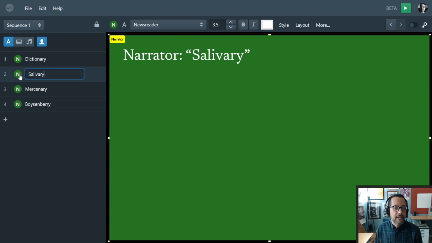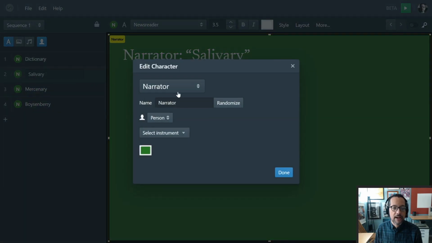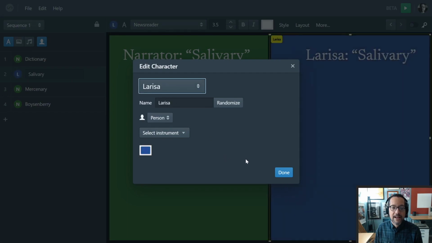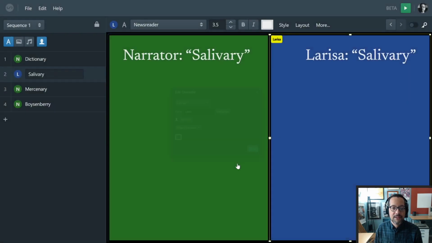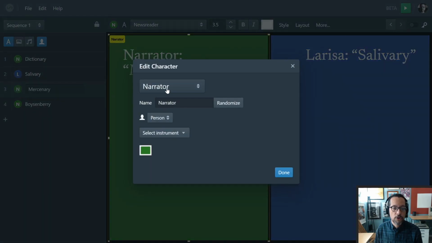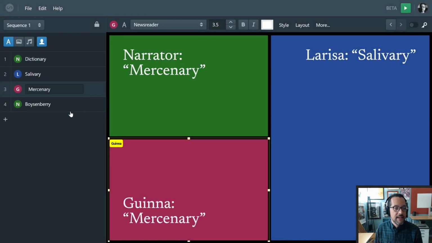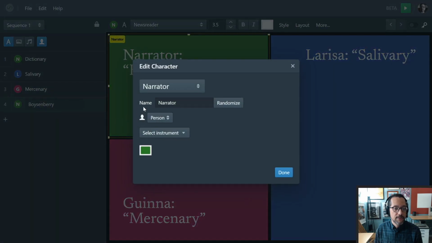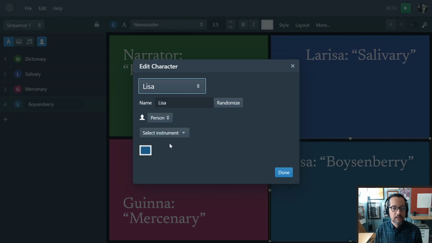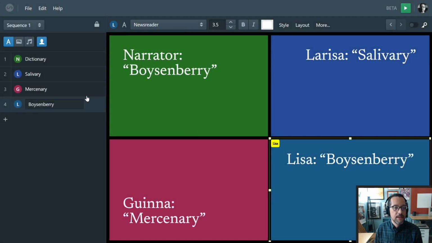So let me do that by clicking the character icon here, and then just choosing Add Character. So now we've added a new character named Larissa, who is now saying this word salivary, and they've got their own panel that appears as they come on the scene. Let's do the same thing here for these other words. I'm going to add a new character here. We have Gina, and we'll add another character here, Lisa. Okay, so now we have 4 different characters saying these 4 words.